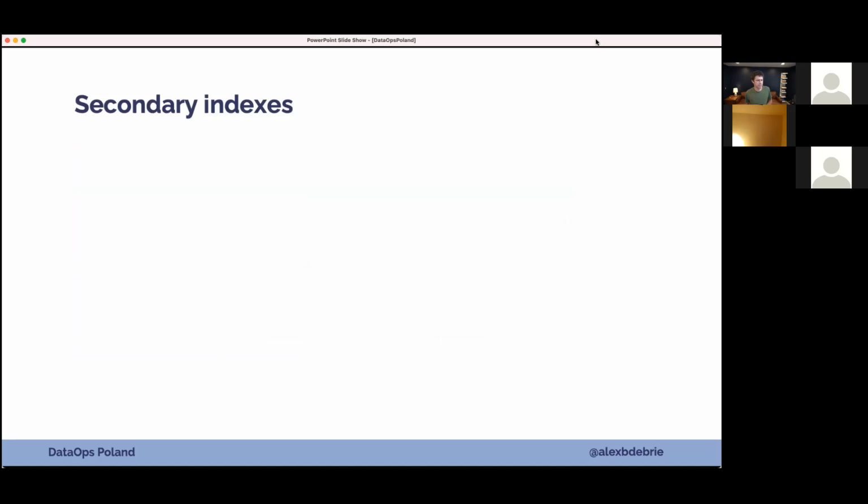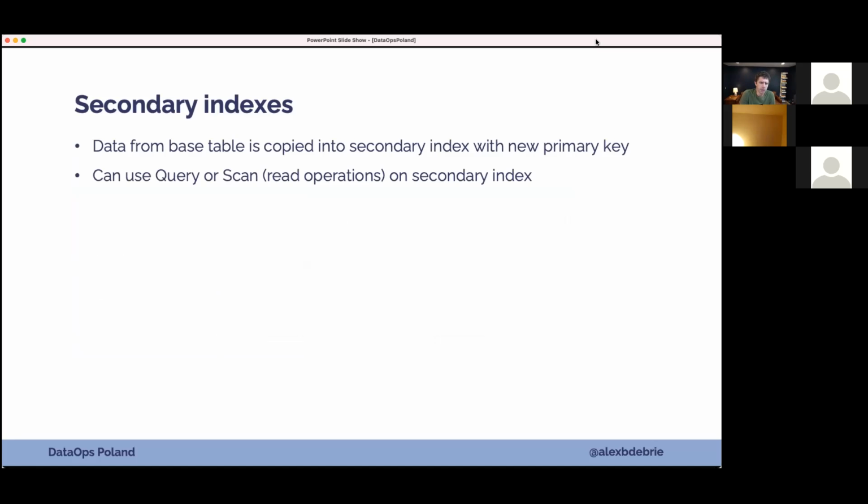So secondary indexes are going to be very important for you. What's going on there is data from your base table is going to get copied into that secondary index with a new primary key. So it's basically like they're just maintaining a copy of your data for you in a reorganized format that works with that partition key format there. Now you can use query or scan, the read-based operations, on that secondary index, but you can't do writes directly to your secondary index. All the writes have to go through your base main table, and then they get replicated out to your secondary index in a read-only mode.